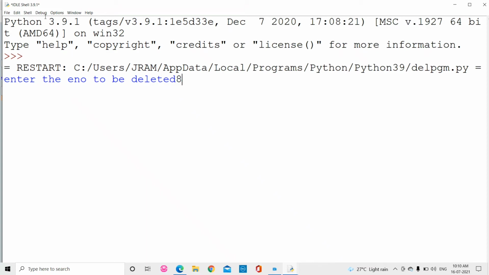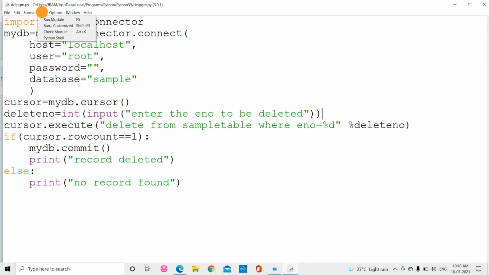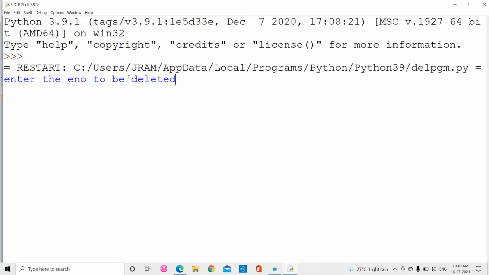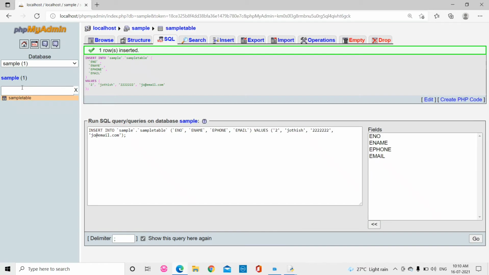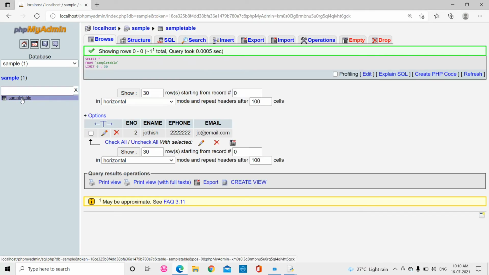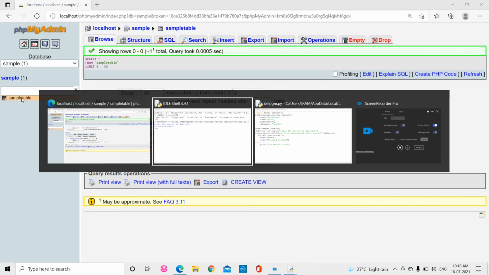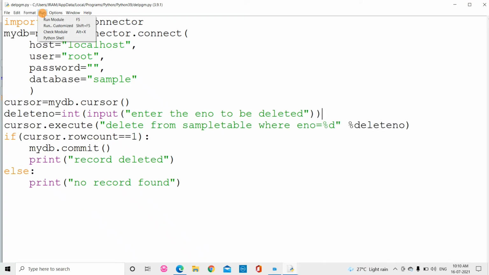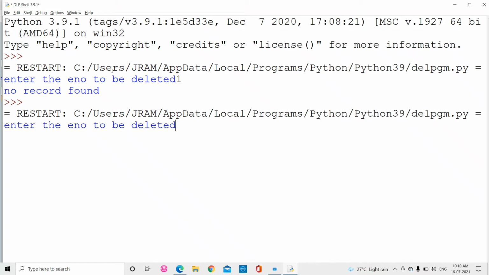Let's say I am giving a number which does not exist. So you are getting no record found. Let's say I am trying to delete a record, say 1 for example. No record found. So these records aren't there. Now you know how to do this program. Sample table, what are the records there? There is only record 2, that is why it's showing. So let me try deleting the record again. Let's say I'm going to delete record 2. Record deleted.